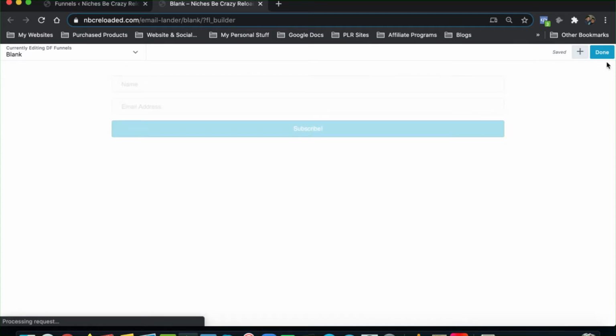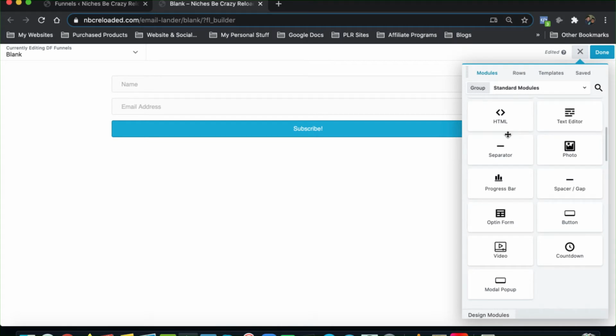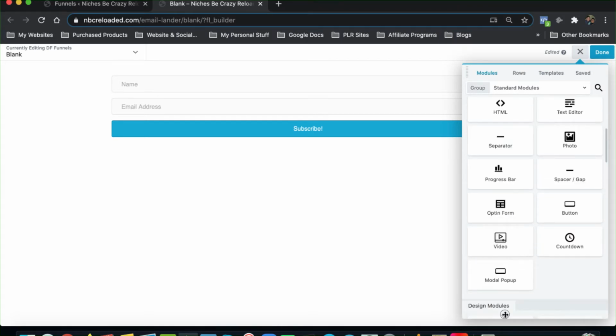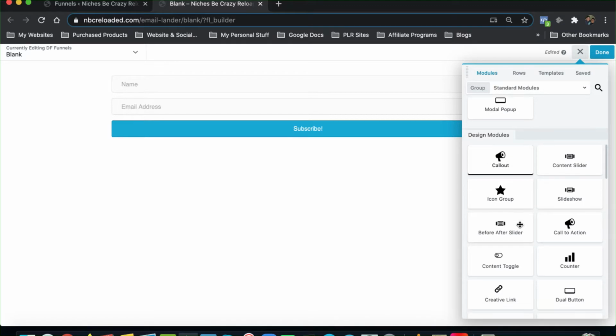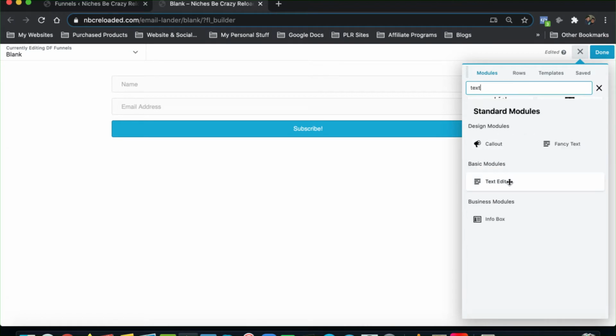And make things really simple. If you look up here, guys, there's a little plus button. If you go down, let's see, we're just going to look for text. You know what? We can just look for it. If you hit this little magnifying glass, you can just look for stuff. Text. Fancy text, call out, whatever. Text editor. We're going to look for text editor.